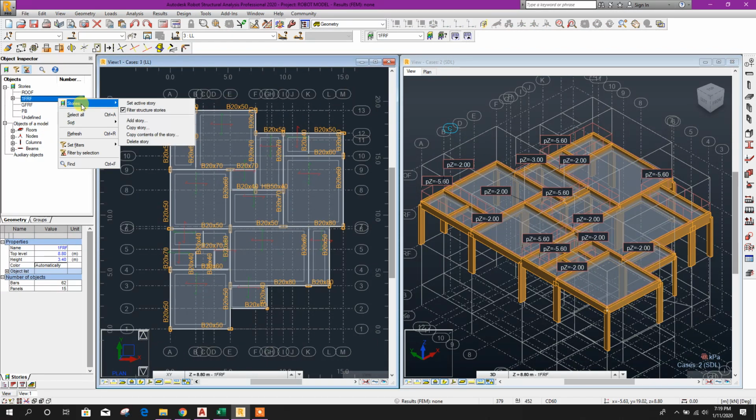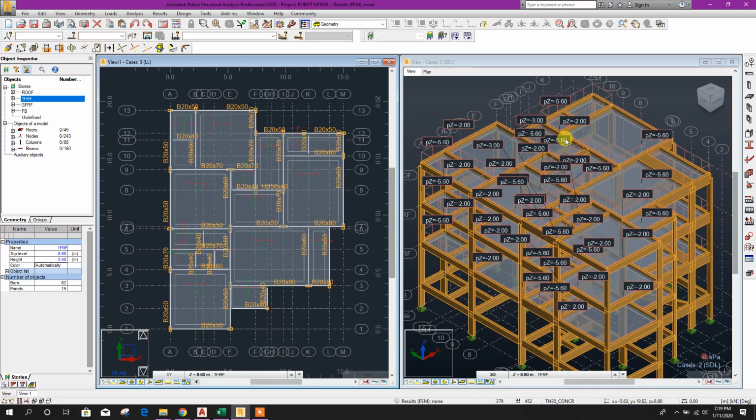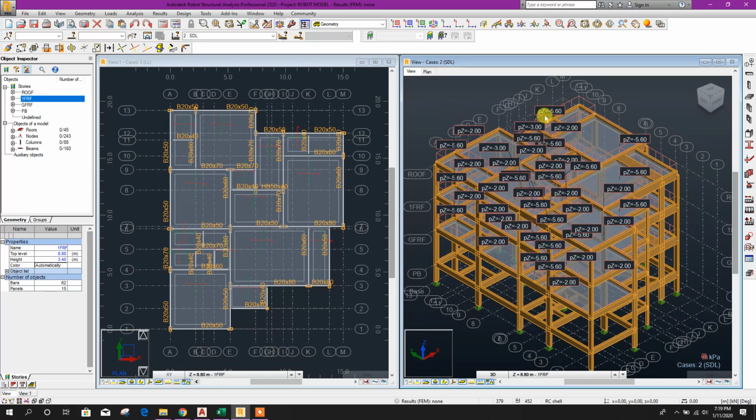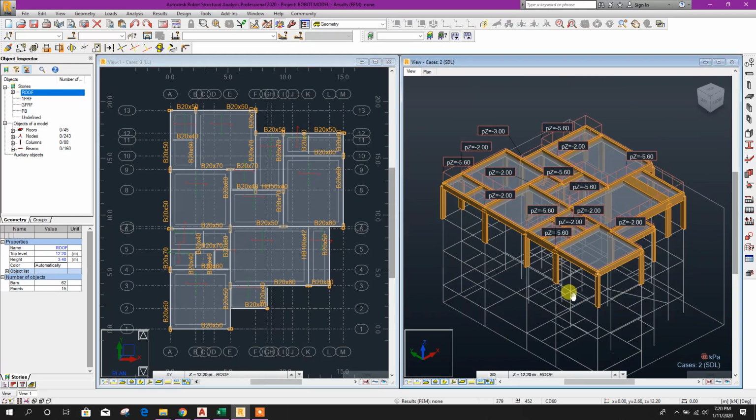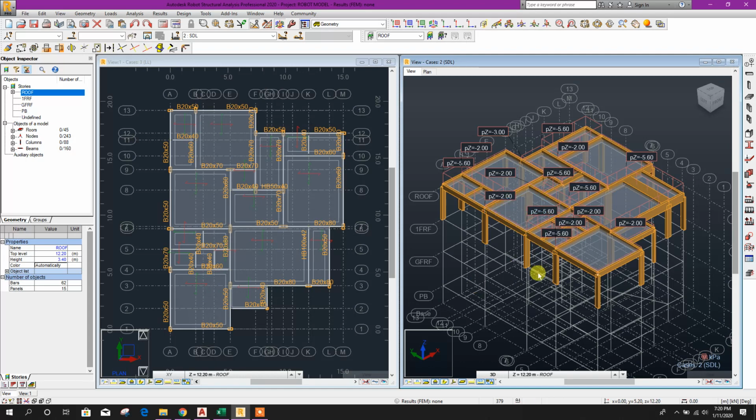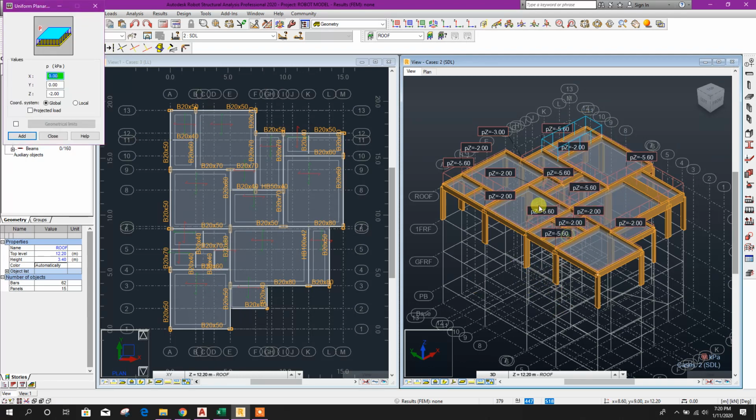Now here story, click on this to unfilter the story. Now go to roof, filter the story. Here we will select the load properties. Here we will edit this to 3.5.